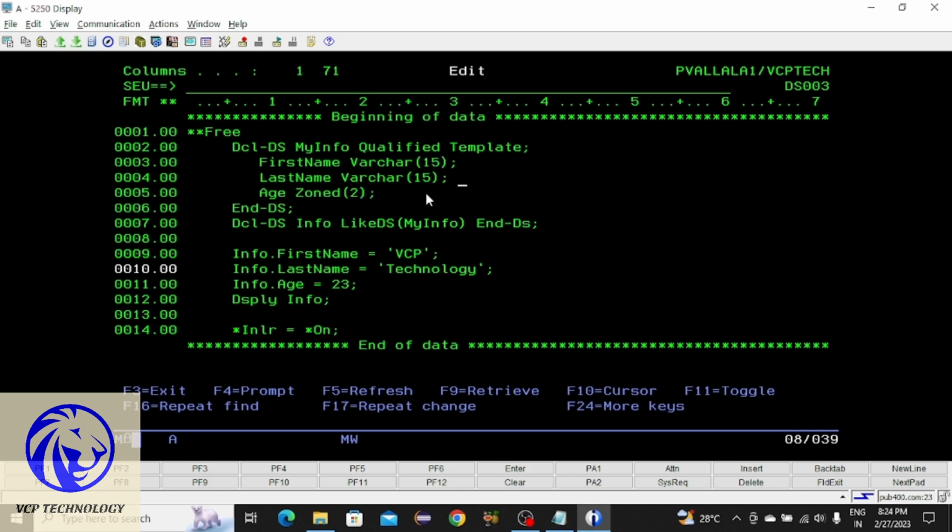You need to create another data structure by using the LIKEDS keyword. Here I have taken another data structure called info with the help of the LIKEDS keyword, which means this info data structure can access all the variables which are present in my template data structure. Here I am going to initialize those variables with some value by using the info data structure name. After that I am going to display that data structure.